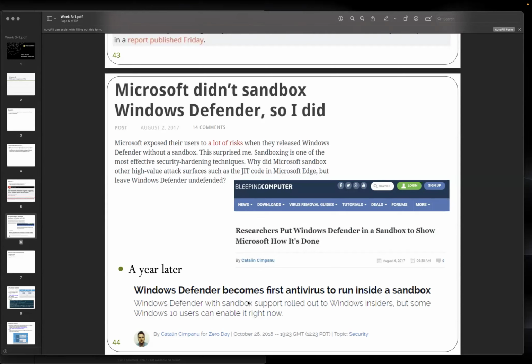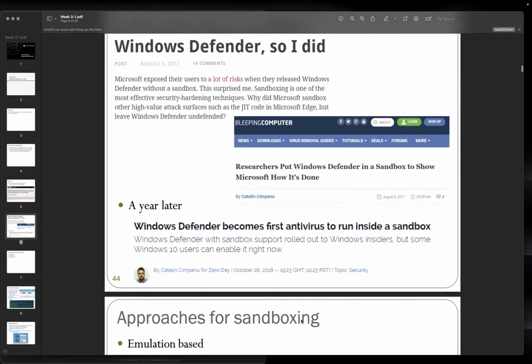Then later it came out. It became the first antivirus to run inside a sandbox. Windows Defender with the sandbox was rolled out to Windows Insiders, and some Windows 10 users can enable it right now. It was a pretty long time ago, in 2018, but it keeps getting better.